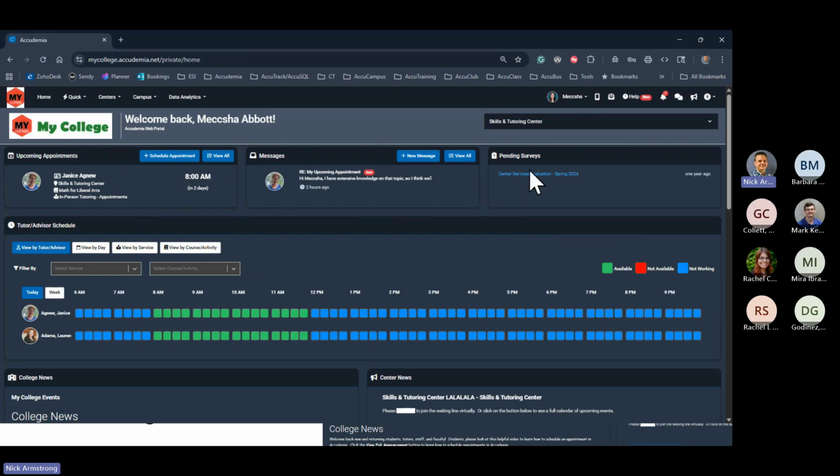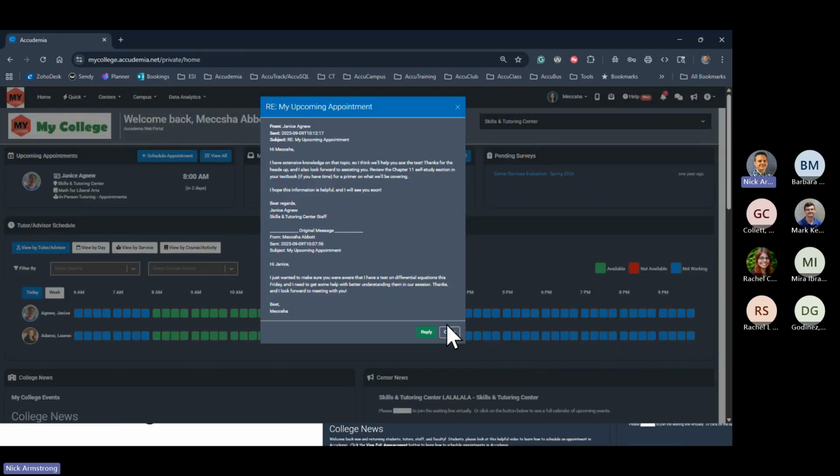communications bar here. And then we also have, if they have any surveys to take, what those are, they can click on those and complete those. They could also, like I said, start a new message or view the existing ones and reply to those.